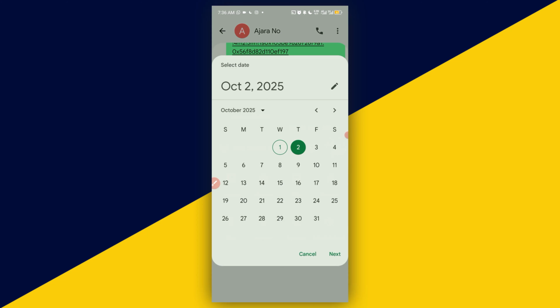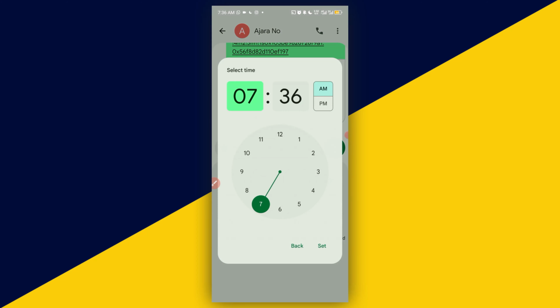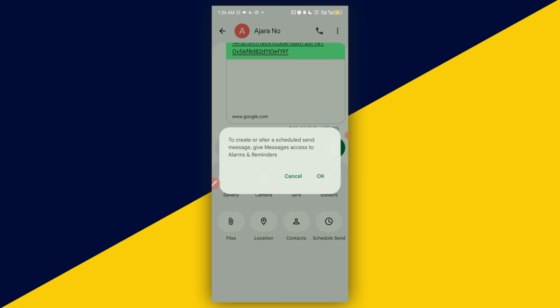We can decide to send this message the next day and click on next right here, and we can choose the time at which we want to send this particular message. So I can decide to send it at 12 p.m., just like so, and hit set.